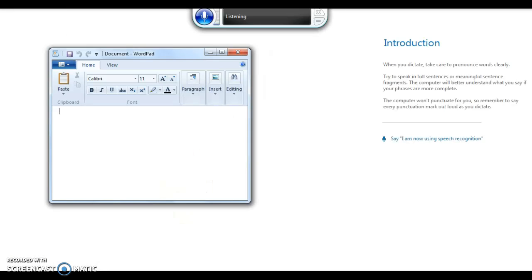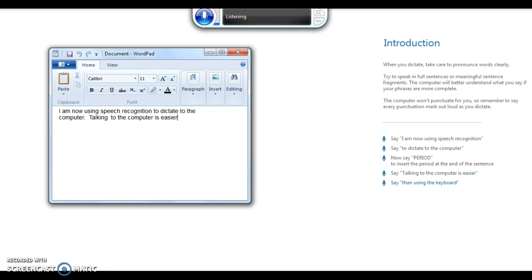I am now using speech recognition to dictate to the computer. Talking to the computer is easier than using the keyboard.